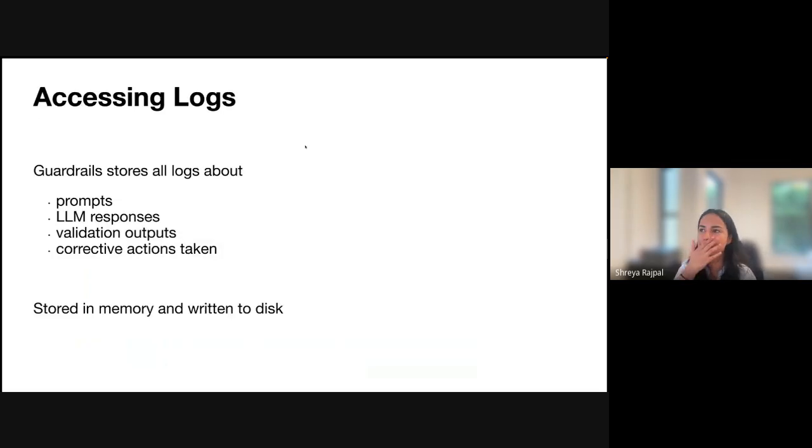In addition to that, Guardrails stores all logs and outputs. Essentially, every single LLM API call gets logged under the hood, and you can access it. That contains information about every request that you made to a large language model, including its prompt, its response, which validations passed, and then the corrective actions to take. All of this is logged under the hood, and can be stored to memory or written out to disk if needed.